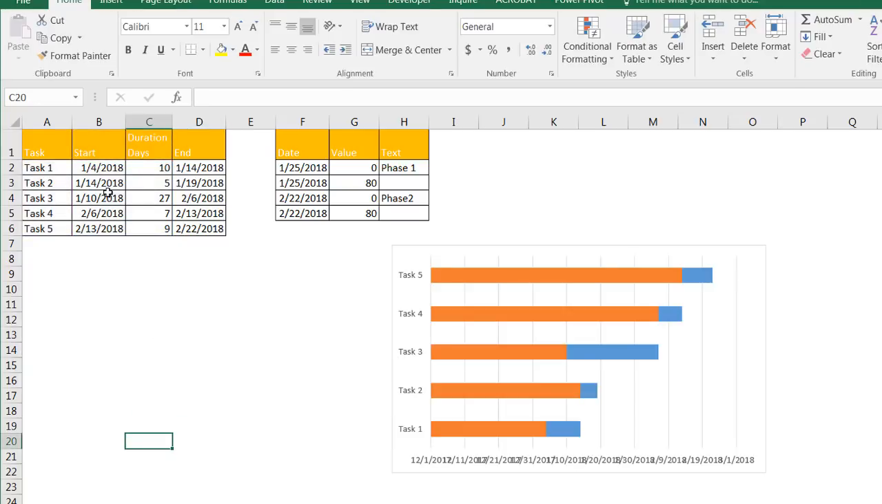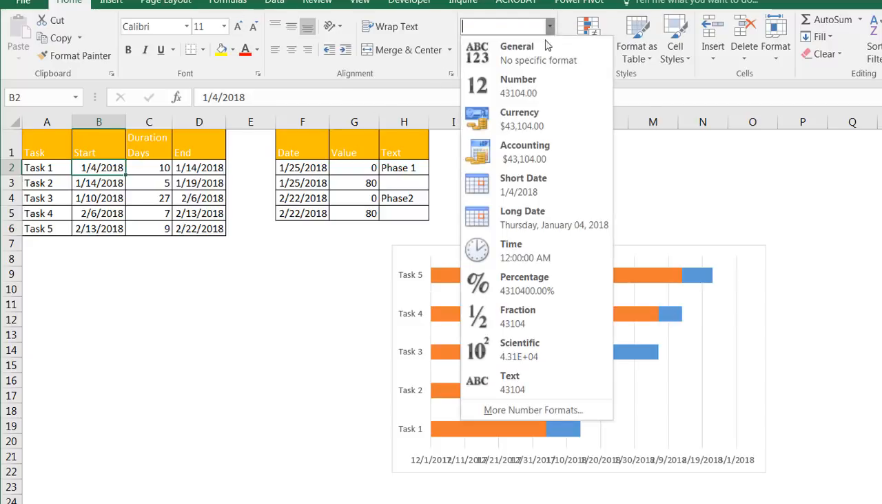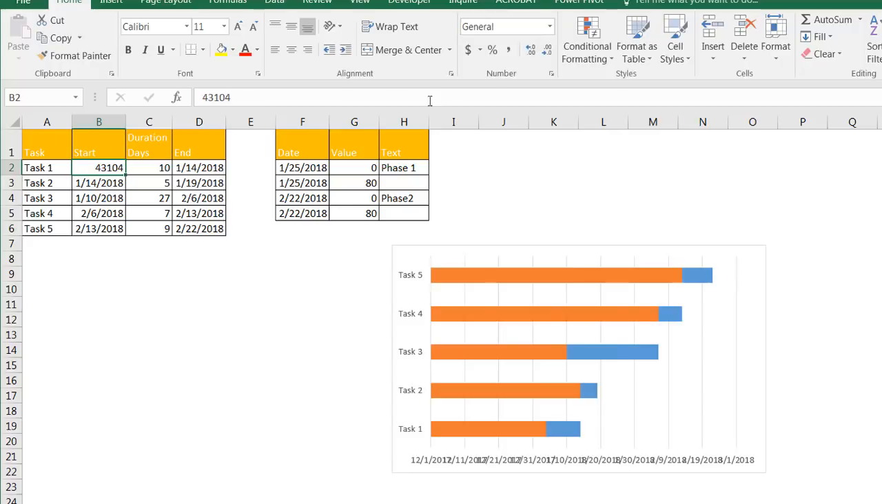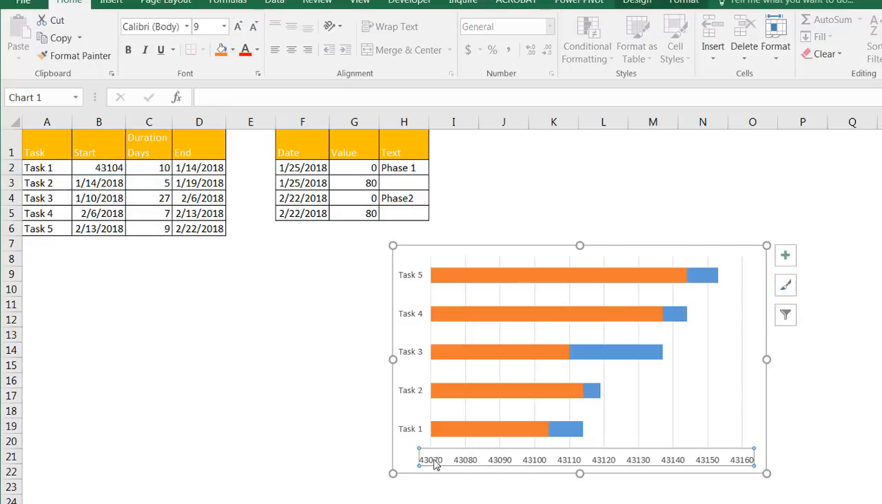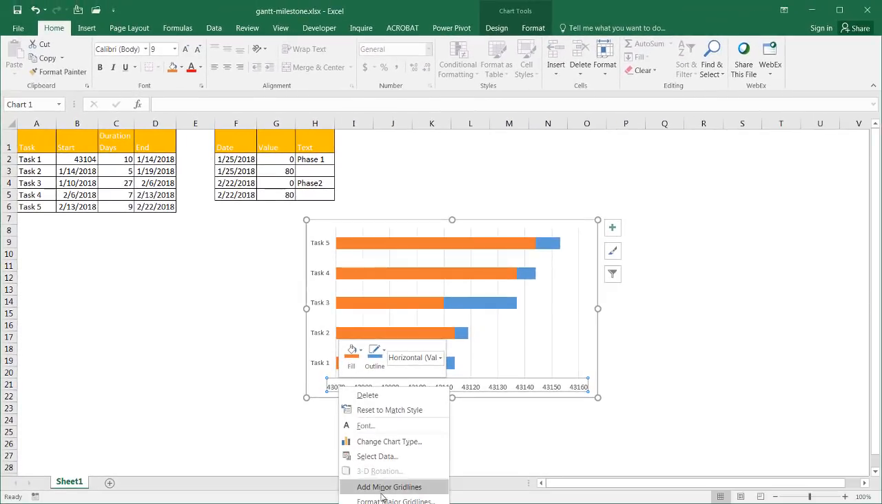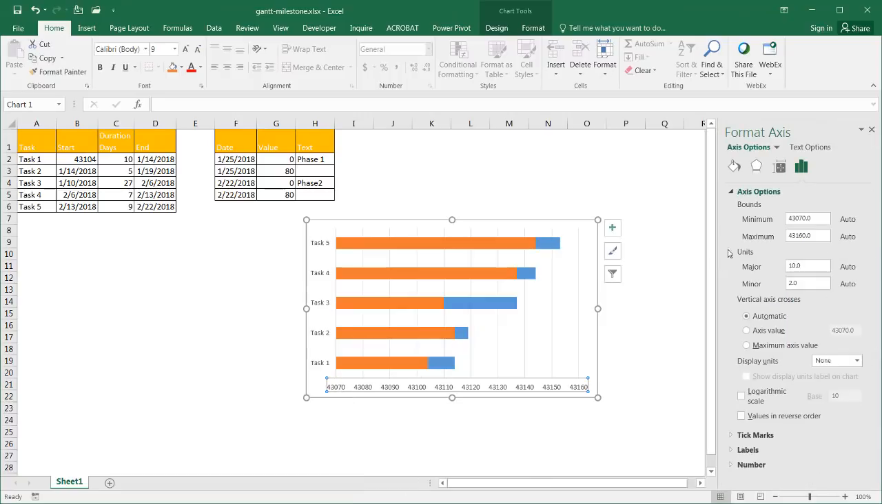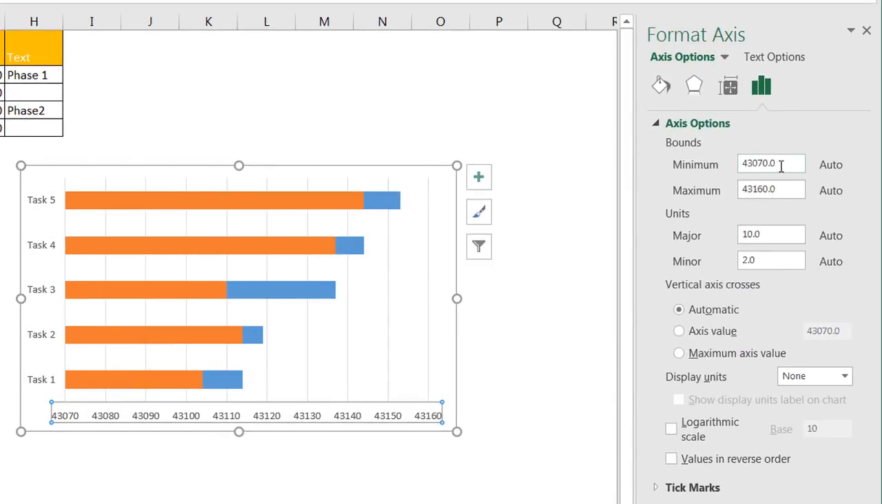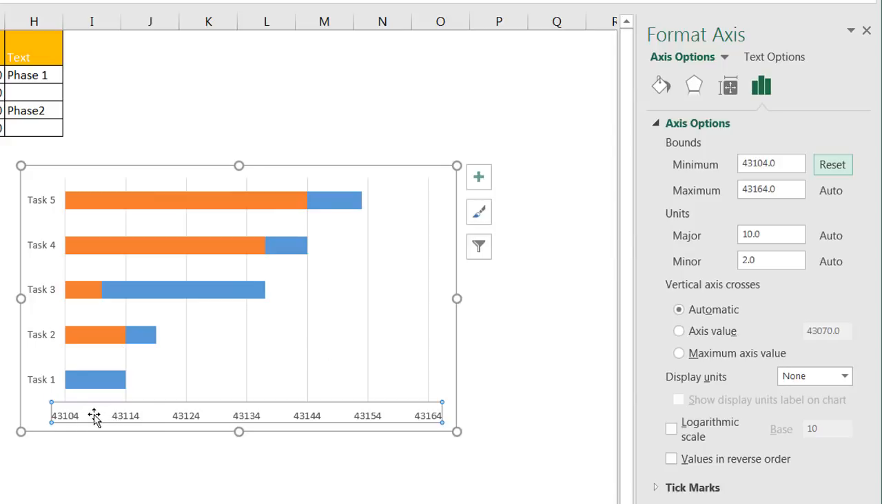What I can do, let me click outside here, is click on that particular cell, and you can see that it's displayed as a date. What we want to do is get the serial number for it, which is 43104. So you can see it's changed down here, right? I want to hard code that number in as the starting horizontal axis label. So click on that, right click, and go under Format Axis. And I want to start the minimum at 43104. So take that, 43104, press Tab, and now it's starting at that particular point.